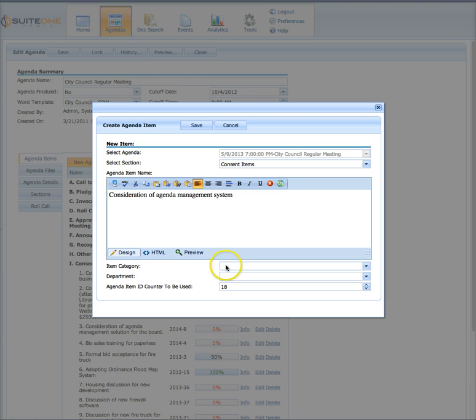Alright, item category. This is 100% customized to each customer. Typically we see things like item report, action item, staff report, ordinance, resolution, presentation, those types of things. So I was going to put action item for this. Department, what department it's coming out of. Again, obviously these are going to be customized to them.